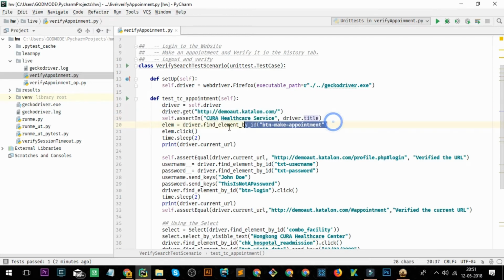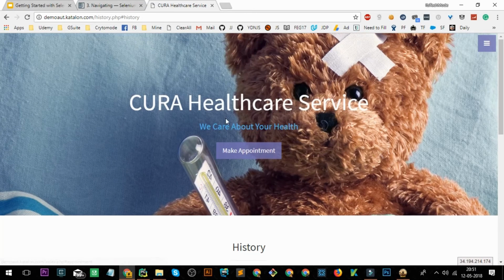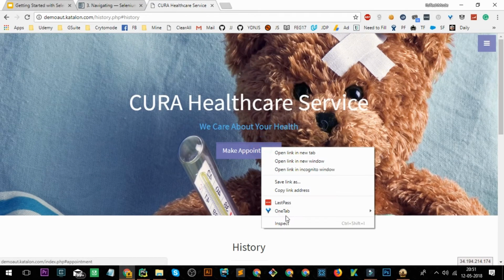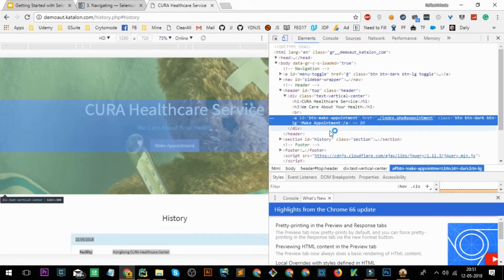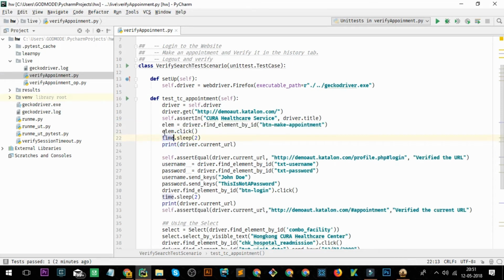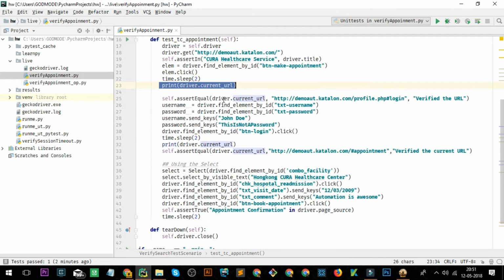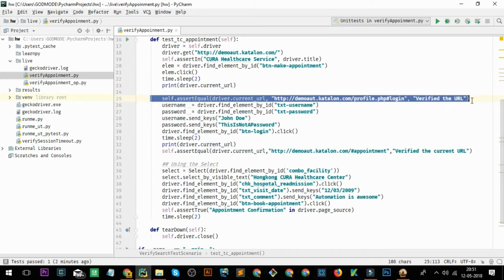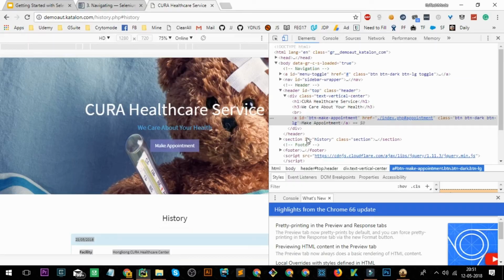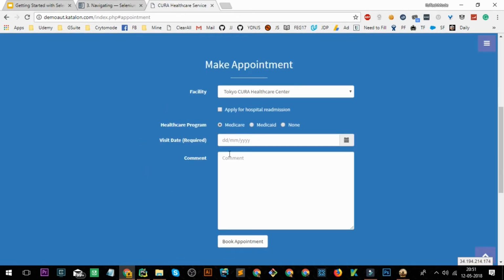We are going to find a button, this button actually, and if you want to see, you can inspect it, and you're able to find that it has an ID, and we are going to click it. We just wait for 2 seconds, and we print the URL, and we assert that we have the profile page login after it. So if I click on it, I'm able to find it because I am right now logged out.